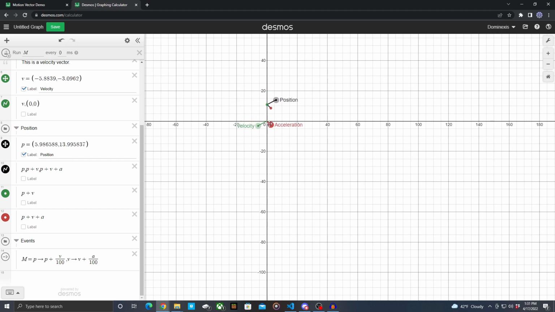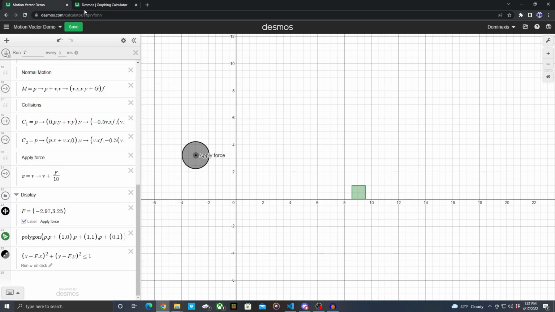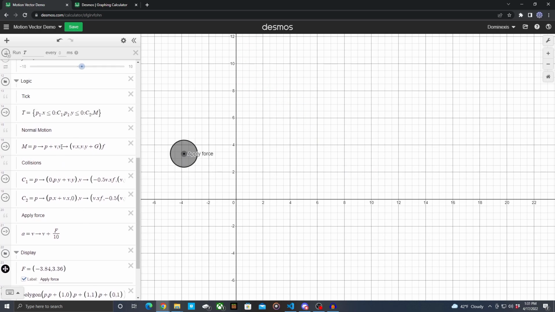It really depends on the context of what we're making. If we go back to this circle here, when we click it, it runs the event A, which is like applying acceleration. So it sets v to v plus f over 10. And f is the location of this point. So it's applying this vector to the velocity when you click it. And the gravity is being applied automatically right here. Does that make sense?